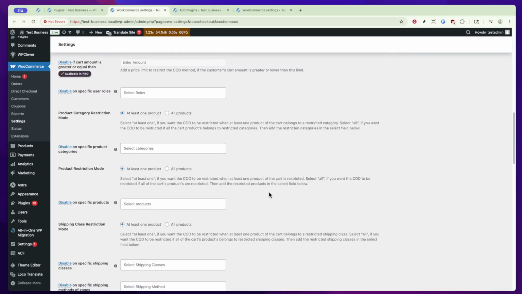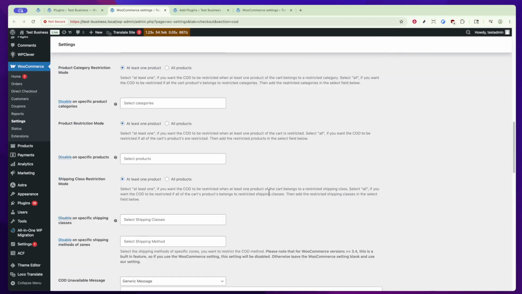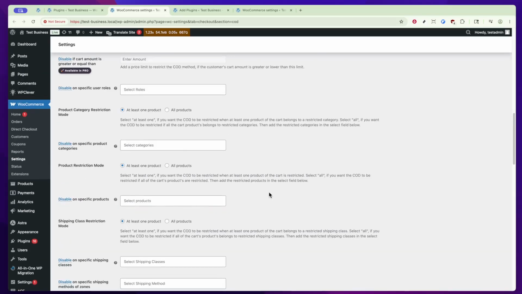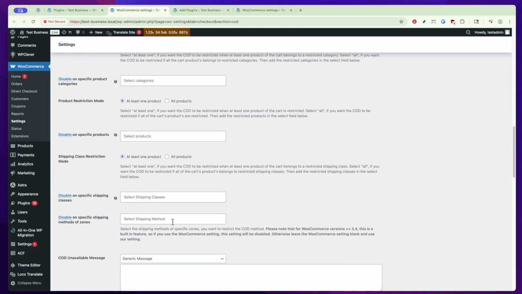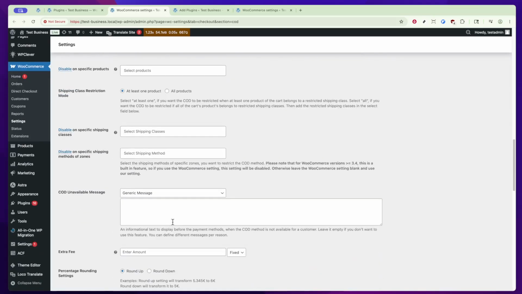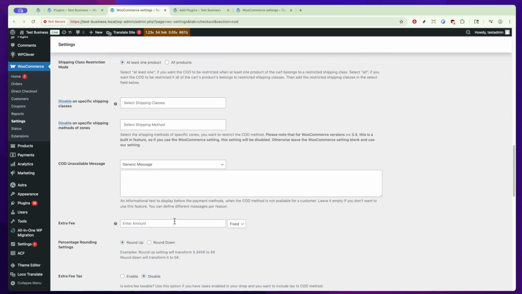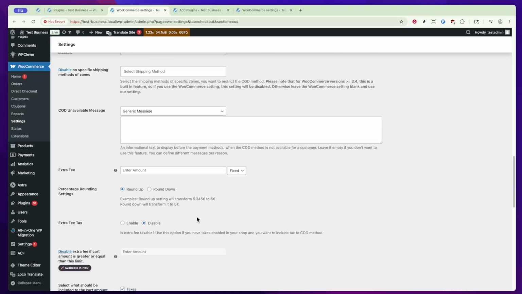Adding extra fees for COD orders is another way to discourage unnecessary returns while covering the additional costs of offering this payment method. To do this, navigate to the Extra Fees section, create a new rule by giving it a name, such as COD Processing Fee, then specify the fee amount. You can choose whether the fee will be a fixed dollar amount or a percentage of the order total. Once the rule is set up, save it, and don't forget to save your changes.